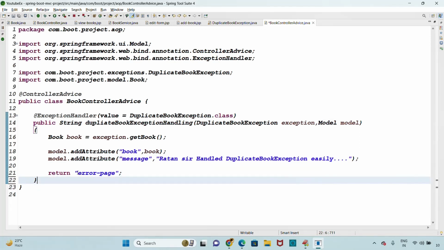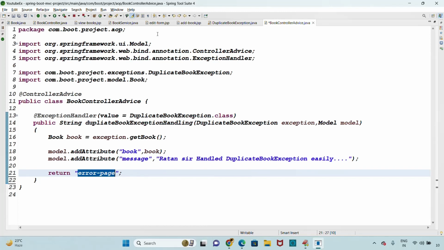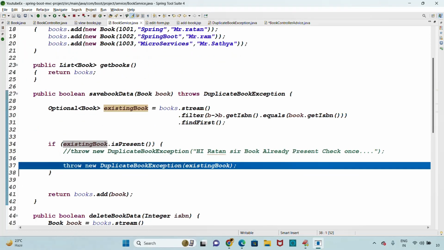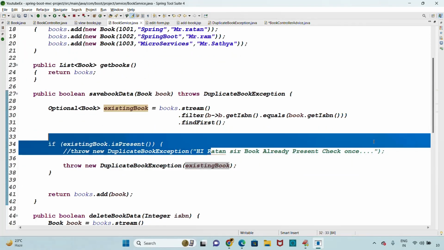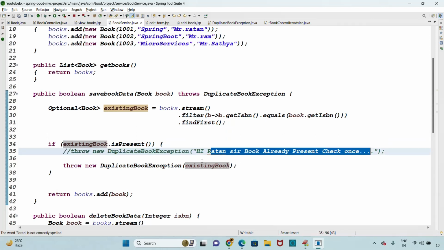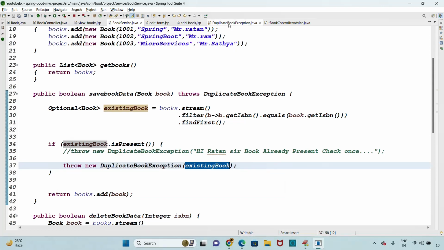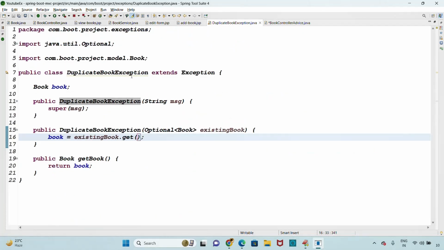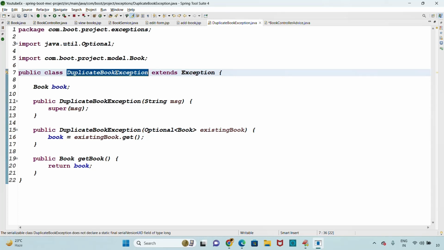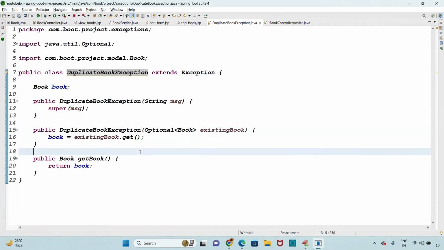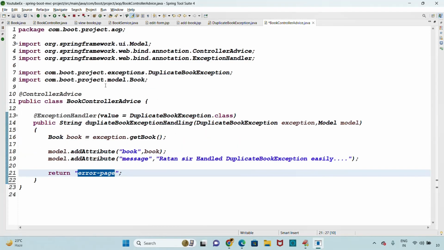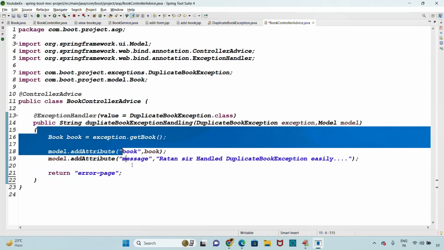Error page.jsp file. Guys, two things. One thing is you directly throw this duplicate book exception with this message. Number two, we are throwing that duplicate book exception with the book object. Then that duplicate book object goes to the duplicate book exception class. But where are we handling this exception? In the AOP class, because we are handling exceptions in the AOP module, right? Here we handle the exception.